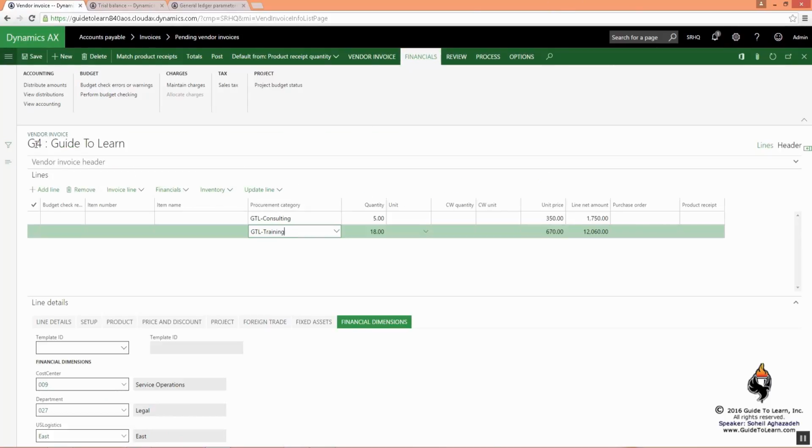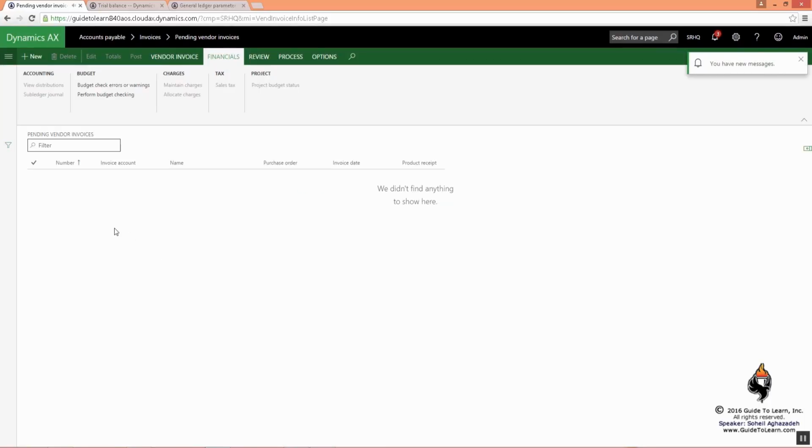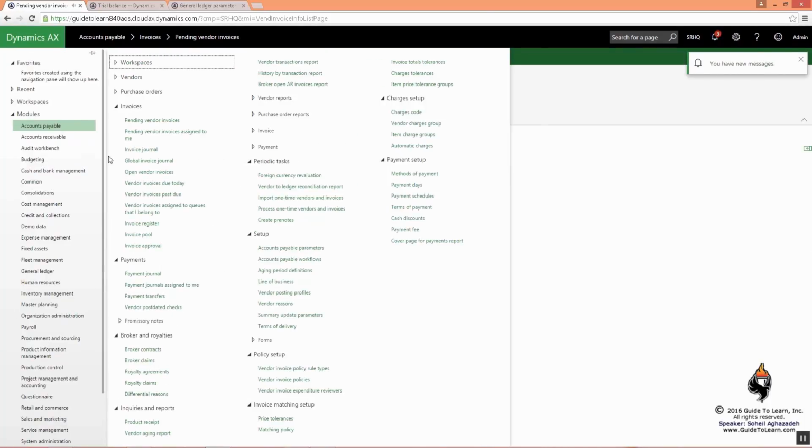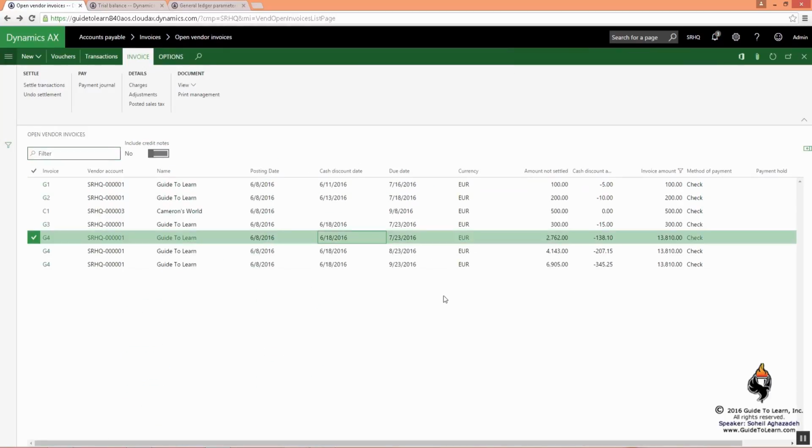There is only one invoice, and the invoice number is G4. This time, if I do a post, let's see something interesting is about to happen. The line will disappear from the pending vendor invoices, and it's completely going to go, and no longer you see it. Instead, they are going to appear on the open vendor invoices.